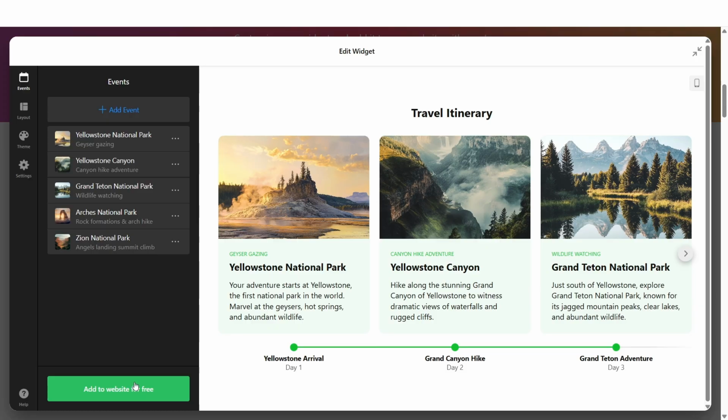Now, you'll be taken to the page where you can start customizing your widget, and on the left-hand side, we have about 4 options. On the Events section, this is where you can add events within your timeline. To do that, simply head over to the top and click on the Add Event button.